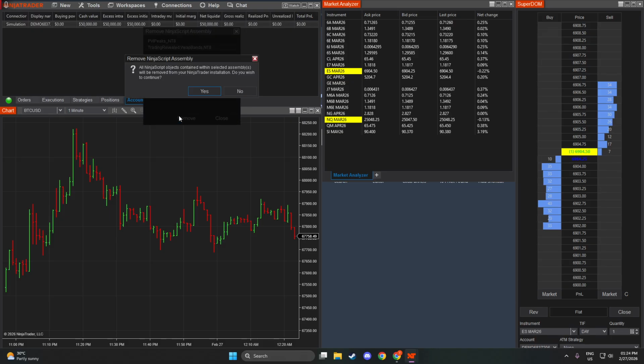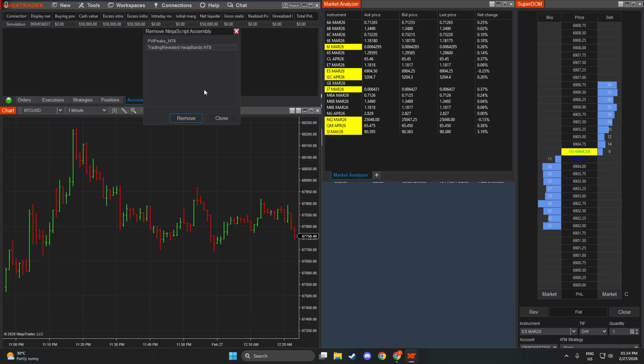To finish the uninstall process, restart NinjaTrader. A full restart is important because it ensures the removed add-ons are no longer loaded into memory. Close the platform, then open it again as you normally would. After the restart, the platform will come back up without the removed components, so your workspace should load faster and cleaner if those add-ons were no longer needed.